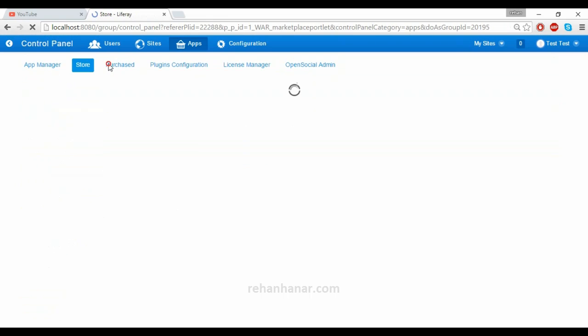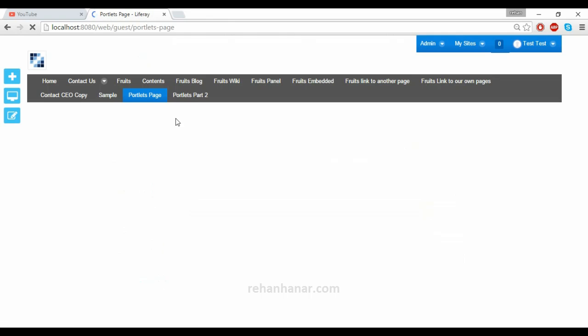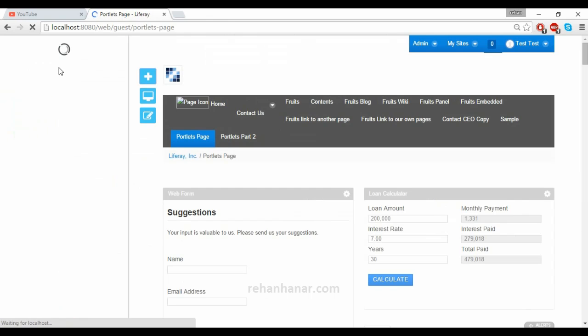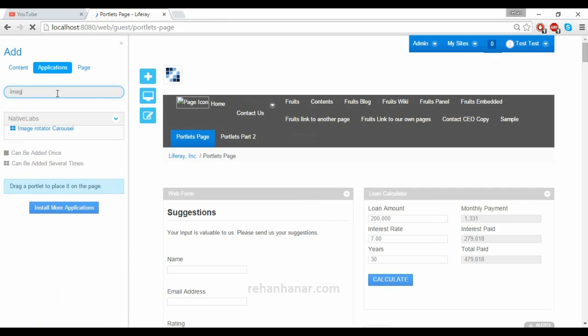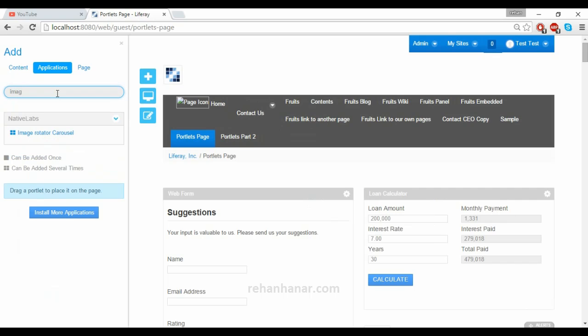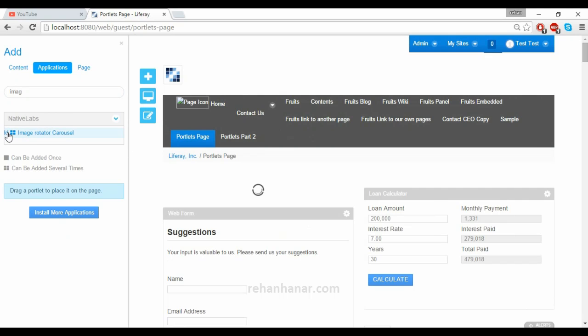We'll go back to purchased and see whether the apps which we gave to install have been installed or not. Okay, this image rotator is installed. Map It Now is still installing. We will check whether that image rotator works. We'll use the image rotator carousel plugin. We'll go to add and search for that image plugin. Now the image rotator carousel application portlet is here, and we need to add it.